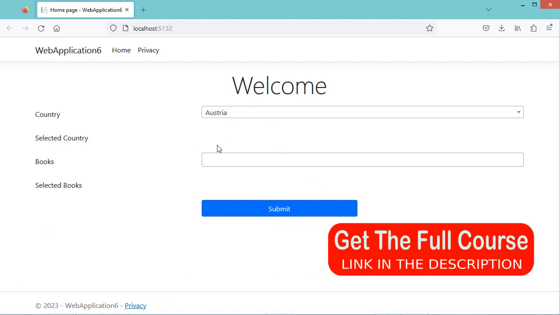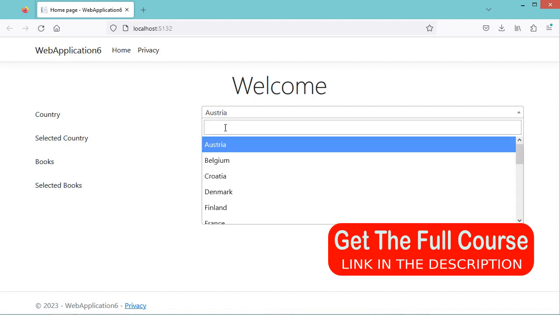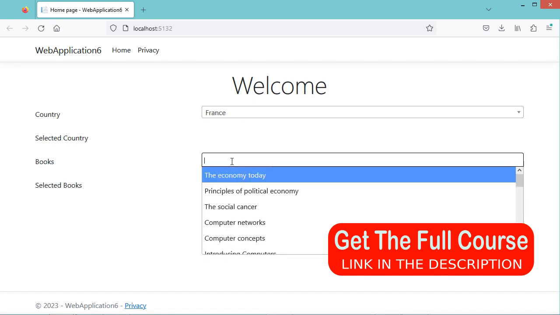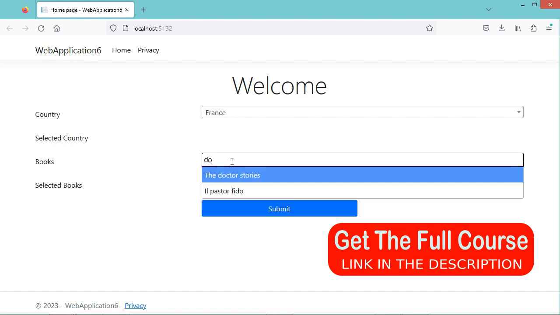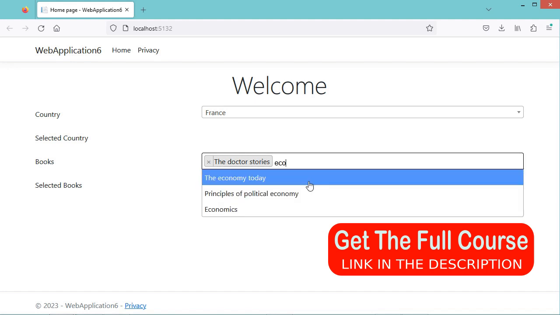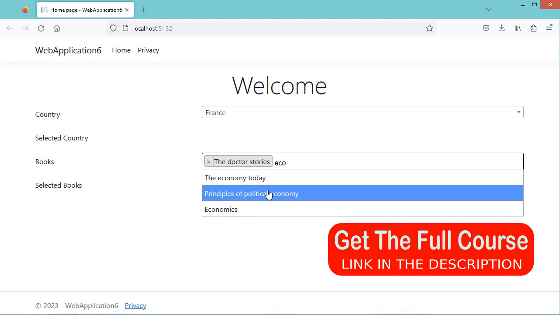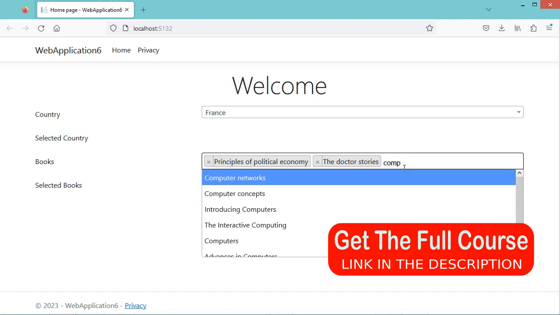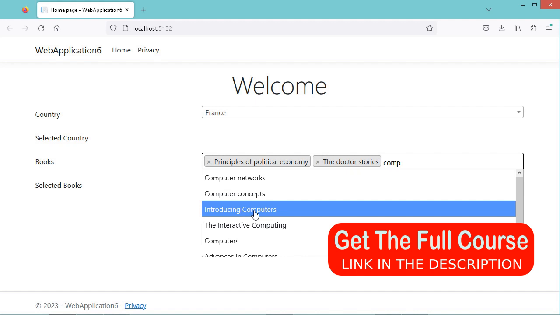So now we can see that the appearance of these two select elements has changed. So let's click on the first select element, and here we can make a search. Let's select this country, and then here we can make also a search. So we can select this book. Let's write another search text. We can select this book as well. Then let's write computers. Then we can select this option.